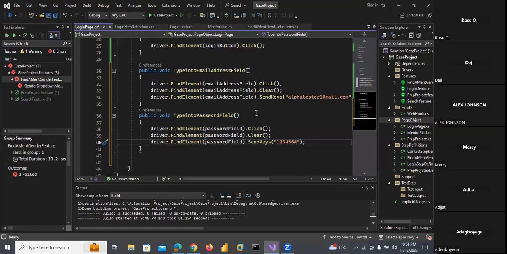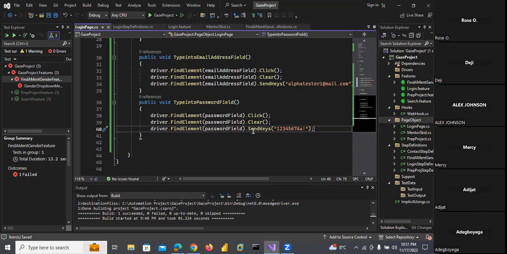Yeah, so 1, 2, 3, 4, 5, 6, 7. Capital A, lowercase a, then exclamation mark. Which one is that exclamation? So this one. That's the one. Yeah, that's the one. Okay. Great stuff. So we now want to click on the password reveal button. Same process.